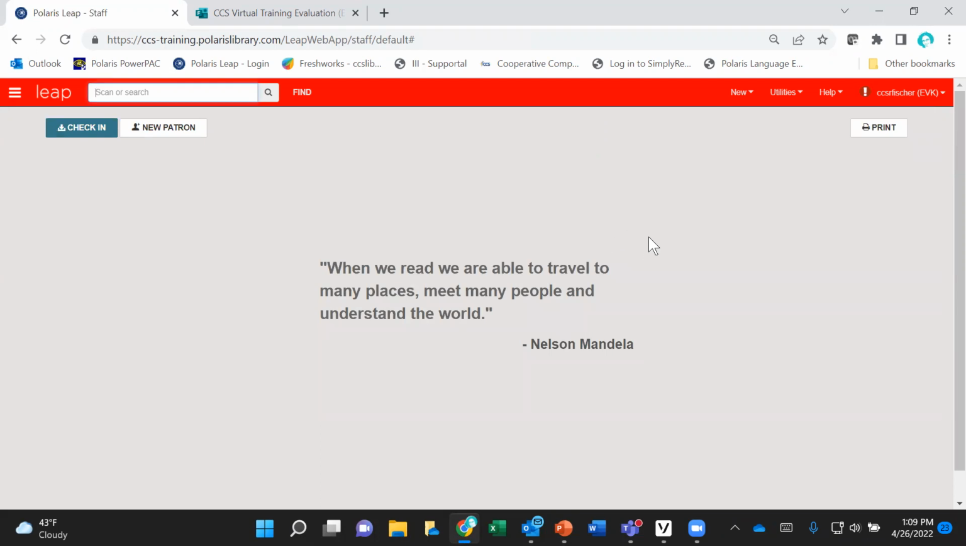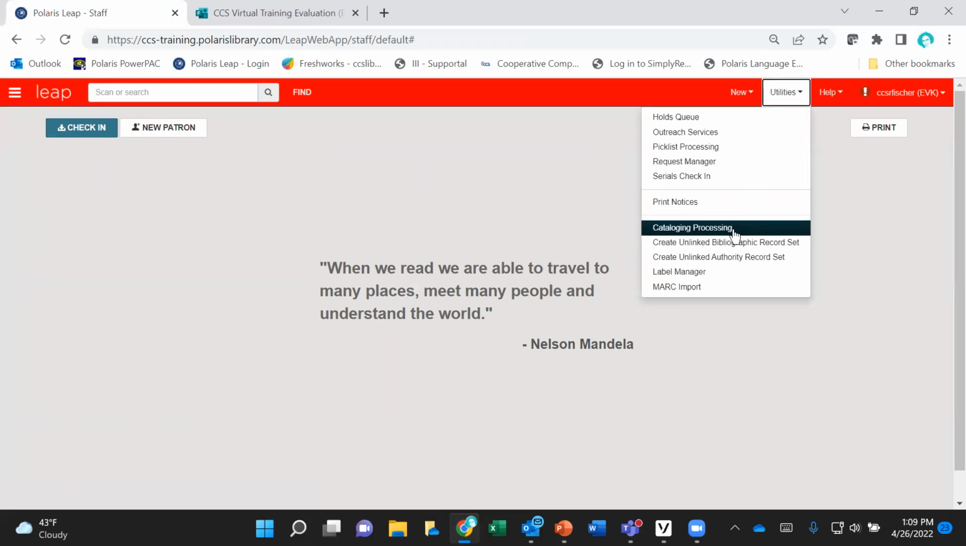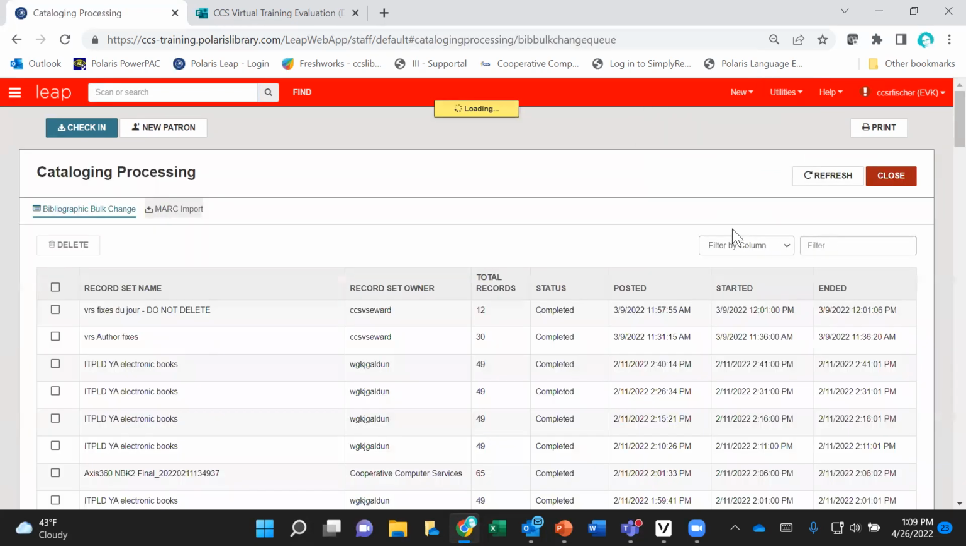So once the job has been processed, Mark import will close. And you can find the import report by clicking on utilities and then pressing cataloging processing. They have put two different reports in cataloging processing. There's a bulk change report for bibliographic records and the Mark import report.